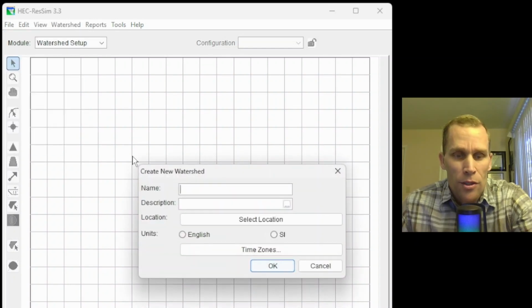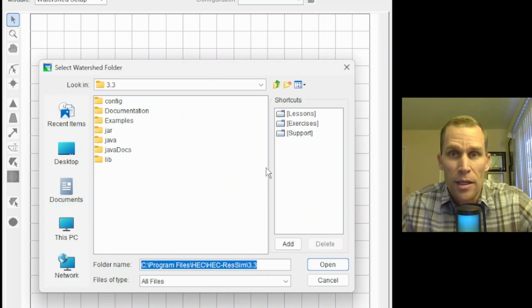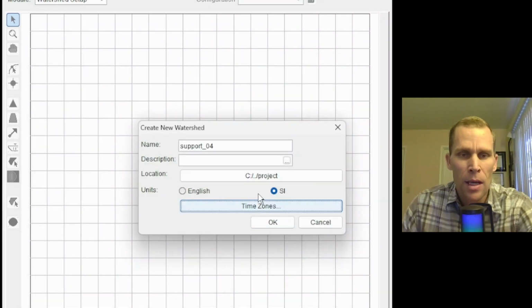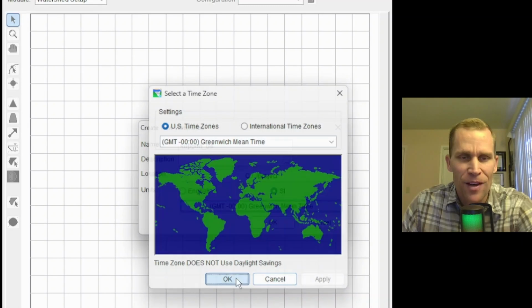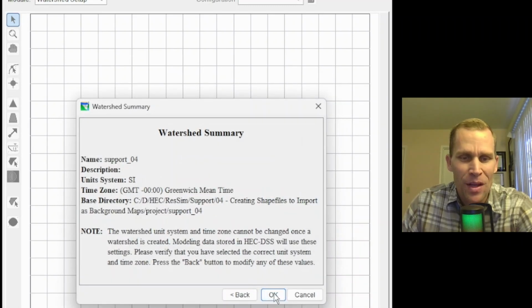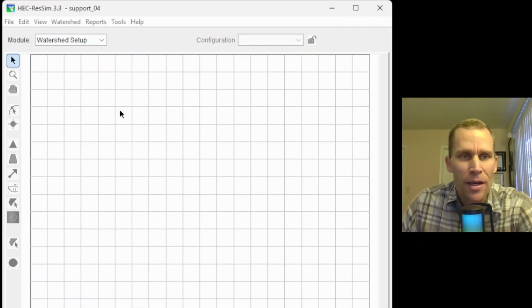File, new watershed. Go ahead and give your project a name, and then select the location that you want to save the project. I'm going to select SI units, and then I'm going to select the time zone. Any time zone is fine. And then OK. Okay, I have my project up and ready to go here.